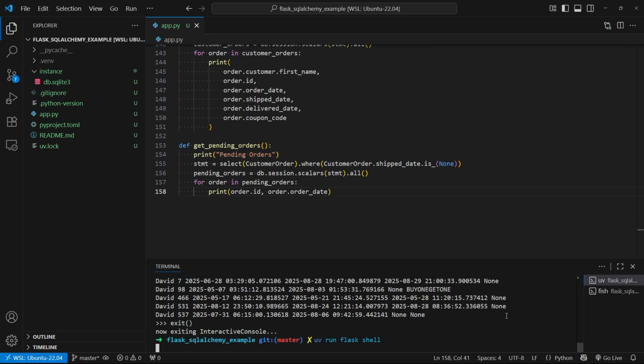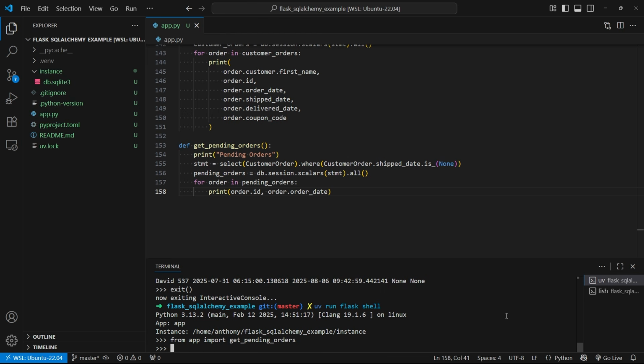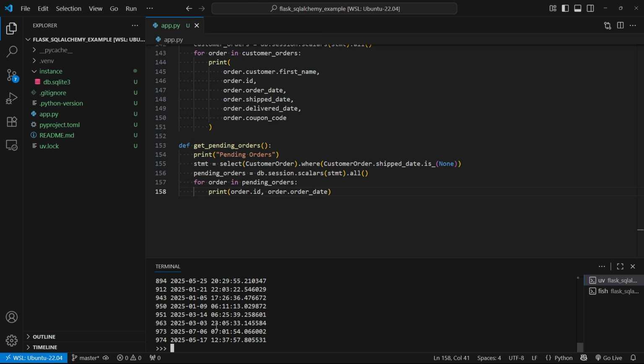Okay, so let's see if we have any pending orders in the database. I'll exit this and restart it so I can import this new function. So from app, import get_pending_orders, and I'll run it. And now we see I have quite a few orders that haven't been shipped yet. These are the order IDs. The first one was number 1. That's the one I created, so that one definitely didn't have a ship date on it. But these other records also don't have ship dates on them. So this represents all the pending orders in my system. If you wanted to know that, then you could do that.